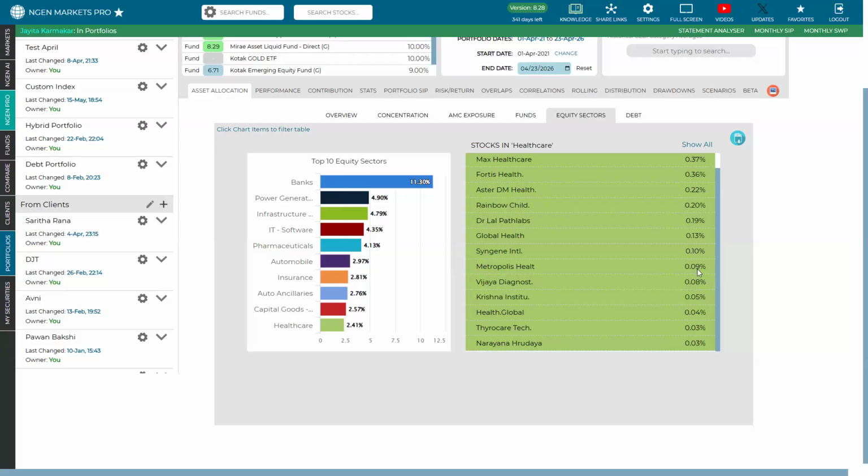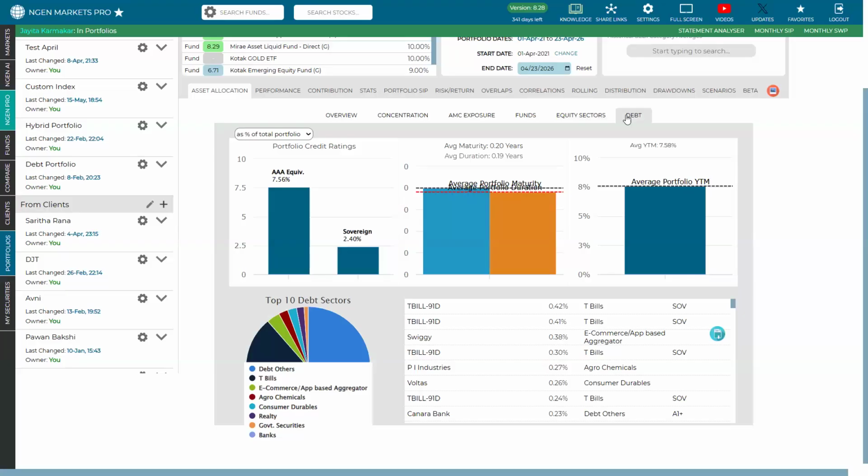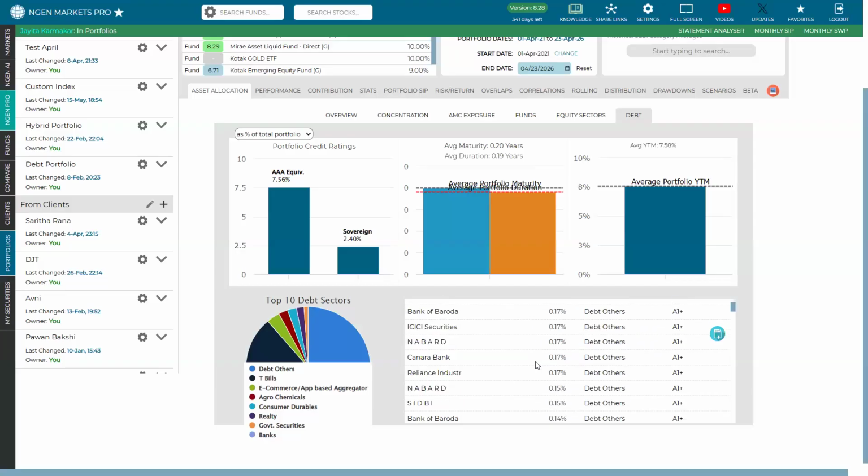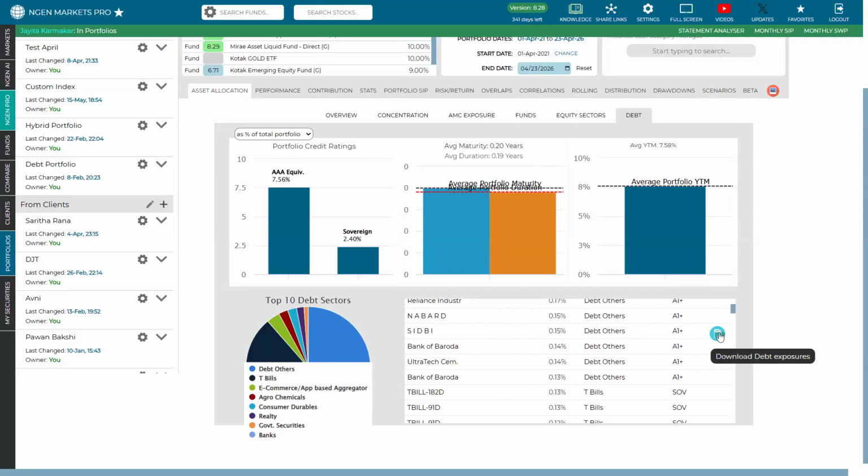Next, you can go to this debt bar and you can check the portfolio credit ratings of the security, average maturity, duration, YTM, and below you can see the debt sector exposures. You can also download this debt sector exposure in an Excel file.